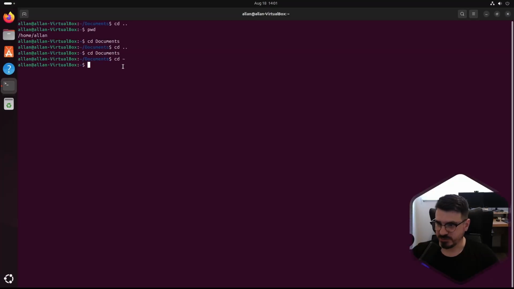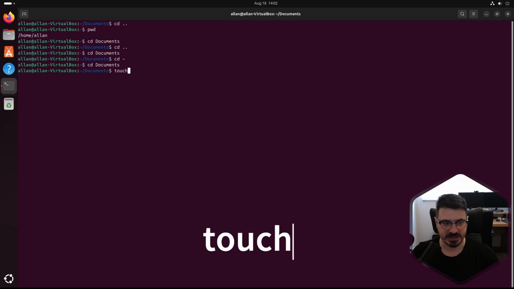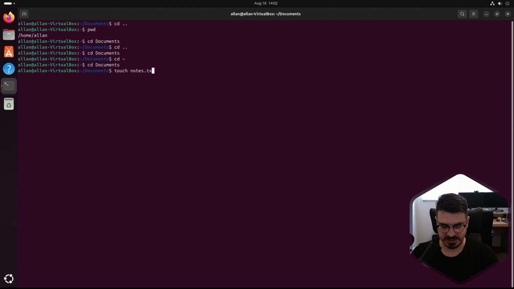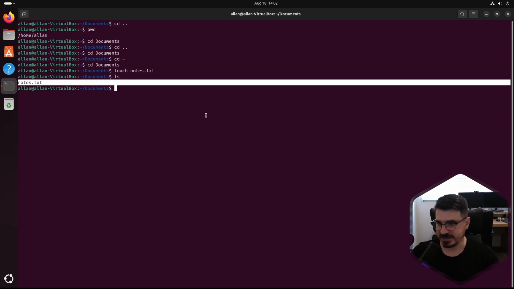Let's create a simple file in our documents directory. Maybe we want to create a text document. Let's go into cd documents. And we're just going to create a file, but not open it. Just create the file itself. So we use the command touch, and we'll call it notes.txt. Now, if we run the ls command, you'll see that our notes.txt is there, and it's an empty file.